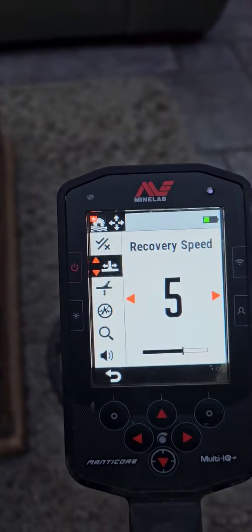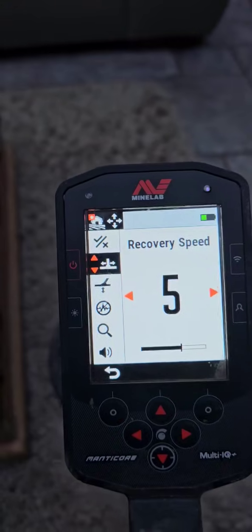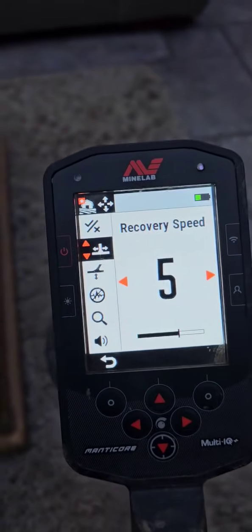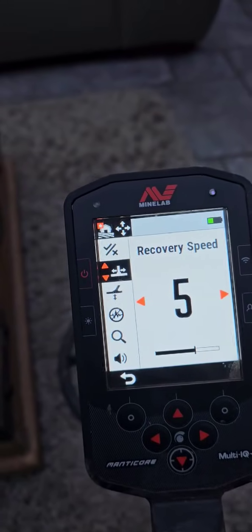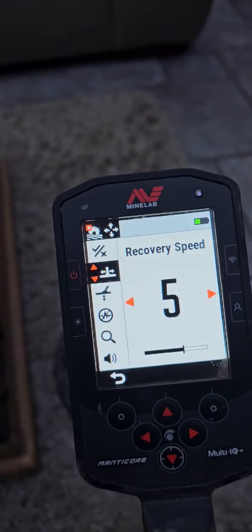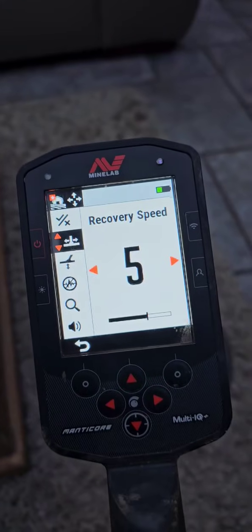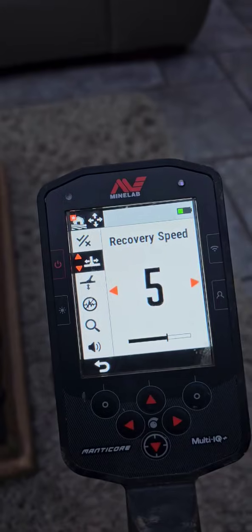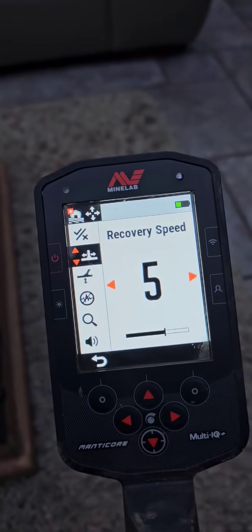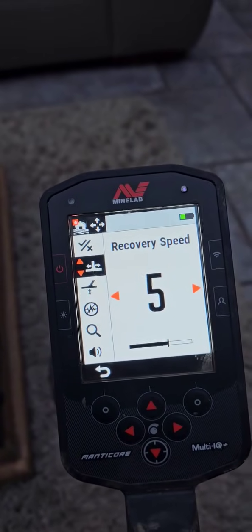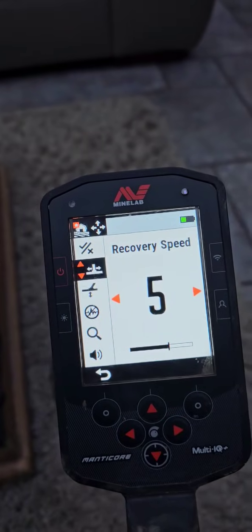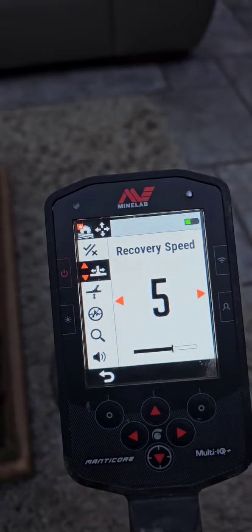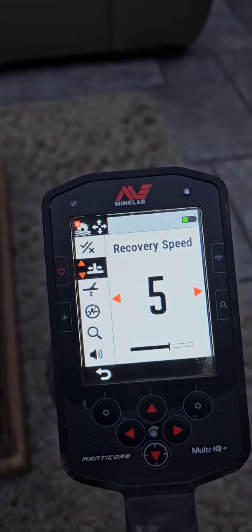Recovery speed: the stock recovery speed is really good. Don't go too low. On this machine in the past, you had to bring your recovery lower to achieve some extra depth. The Manticore has so much power, and it's way more fun if you have a good recovery speed and a good target separation at depth. If you make a machine too slow, you're going to lose target separation.